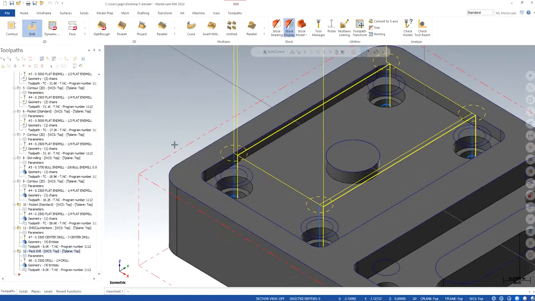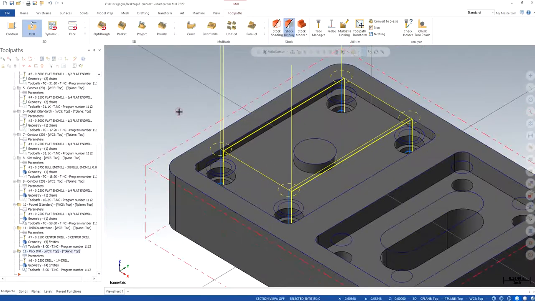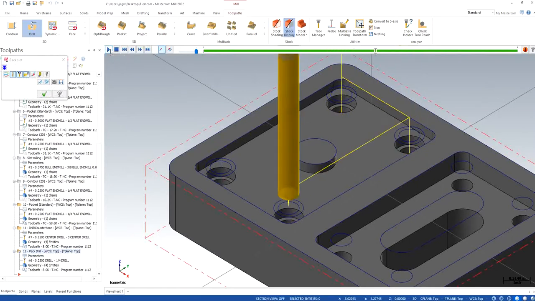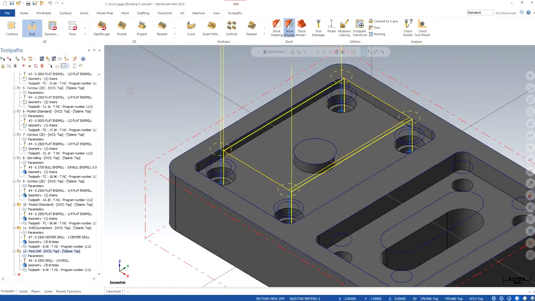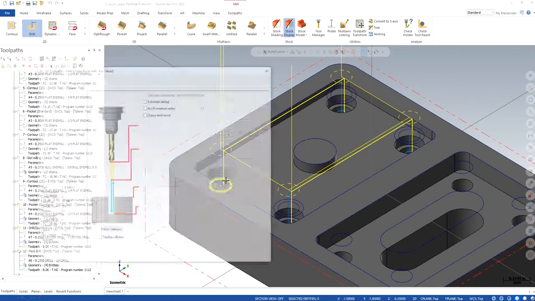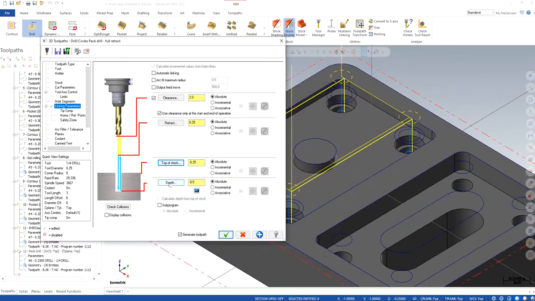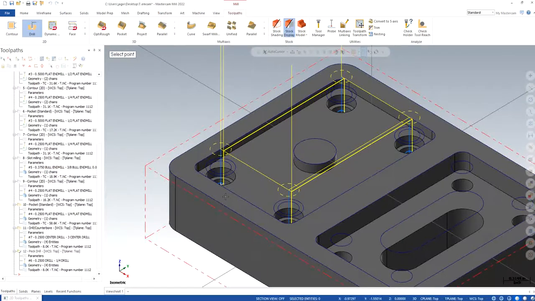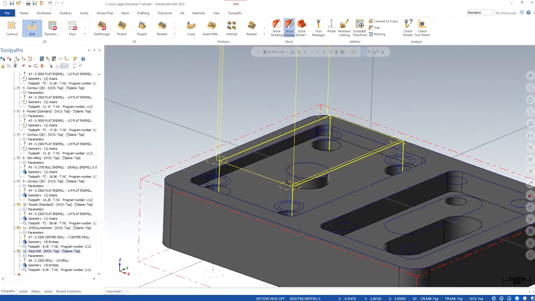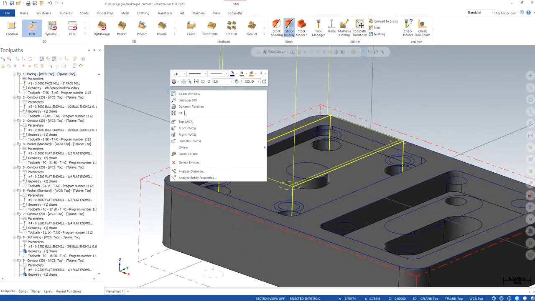So it's going to be peck drill. Just have a look how it's going to cut. Okay, need to check the parameters once again. Linking parameters, top of stock right here, negative 0.25. Depth, oh okay, now makes sense. Right here, negative 0.75, and addition. Looks good, good enough.